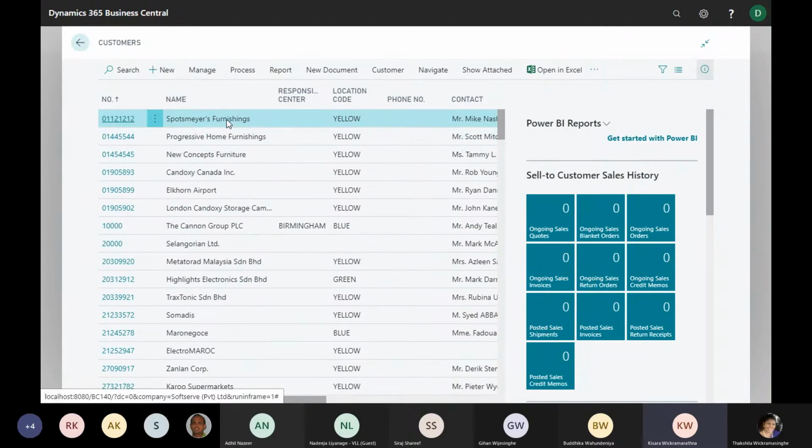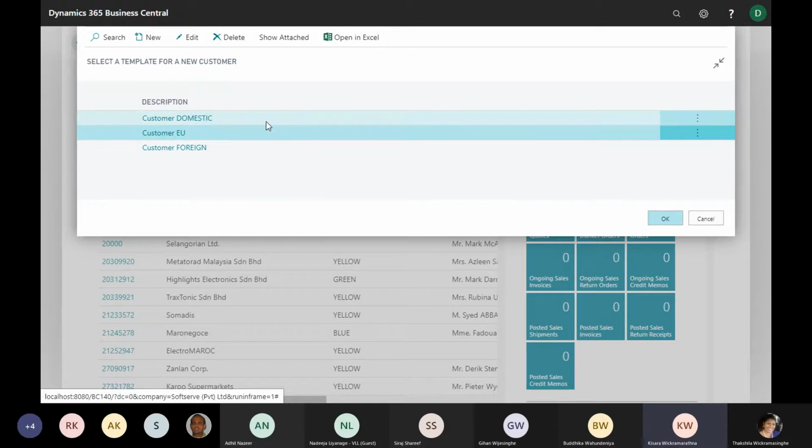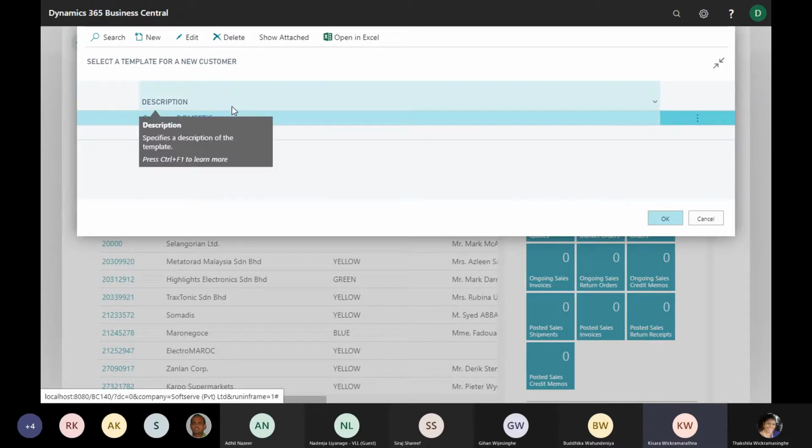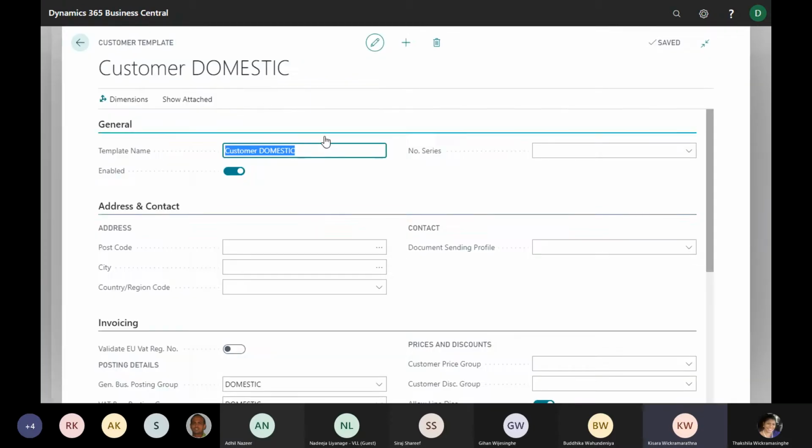Let's create a new customer. To create a new customer, you need to click this New button. By clicking this button, you can see the system is asking us to select a template for this customer. Currently I have defined 3 templates. Let me explain the purpose of these templates. We can go inside a template by clicking this Edit button.